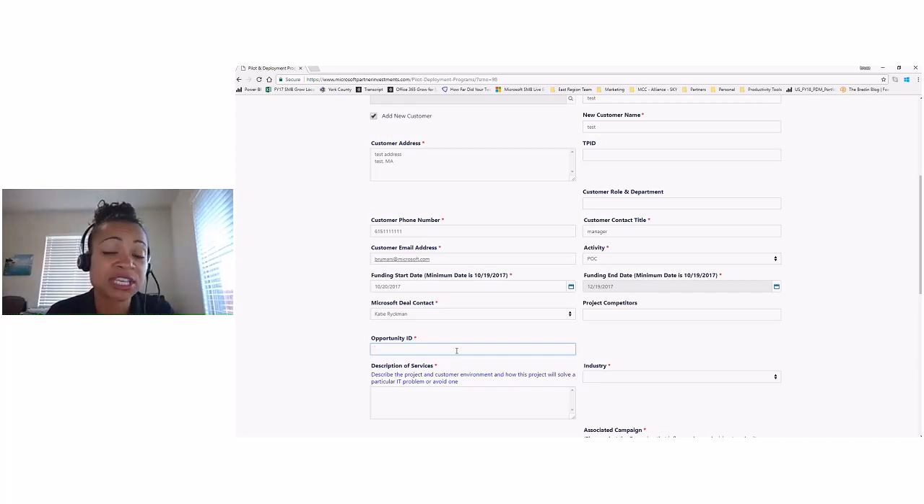Project competitors, if you do have like an AWS compete or Google compete or something like that, then you can put that in there, but not required if it's not a compete opportunity. Then the opportunity ID, as I was mentioning before, if it's a managed customer, then you'll actually want to put in the account manager's opportunity ID from MSX. If it's an unmanaged customer and you don't have access to Partner Sales Connect, then just like Bruce did, just drop in unmanaged.